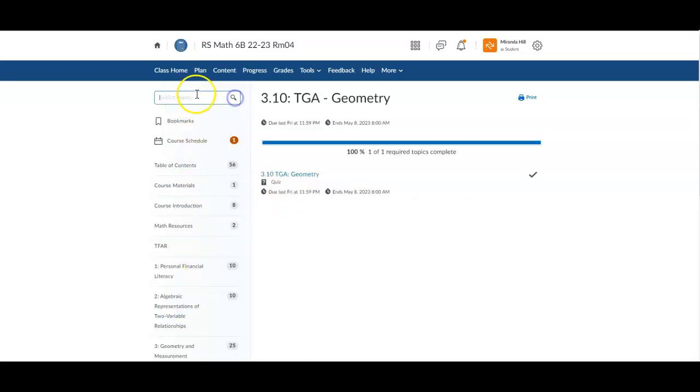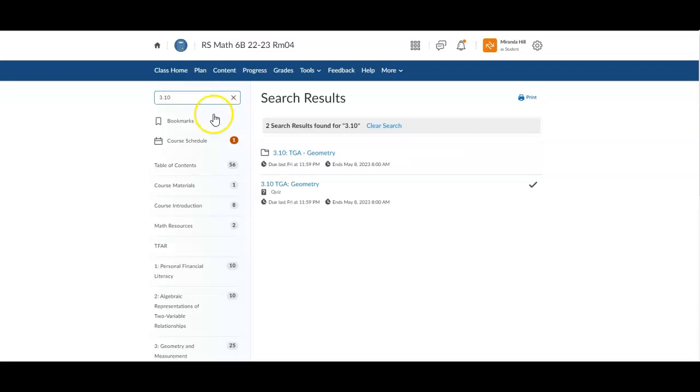Like if you're missing the TGA, I can type 3.10, enter, and here it is. Here's my TGA. So anything that you're missing, you just type the numbers in right here, and that's how you find it.